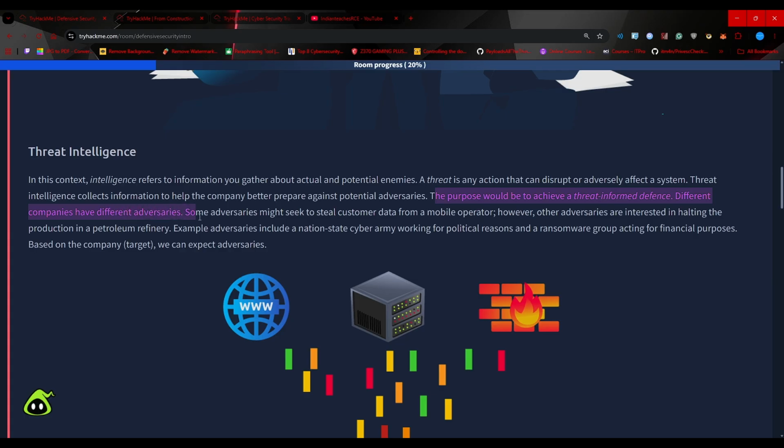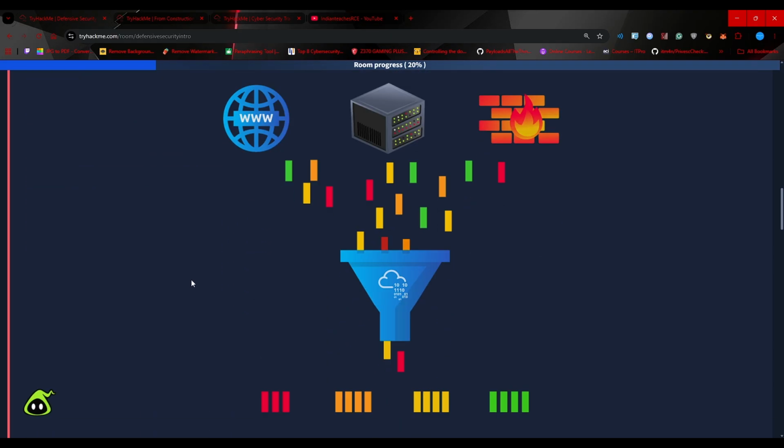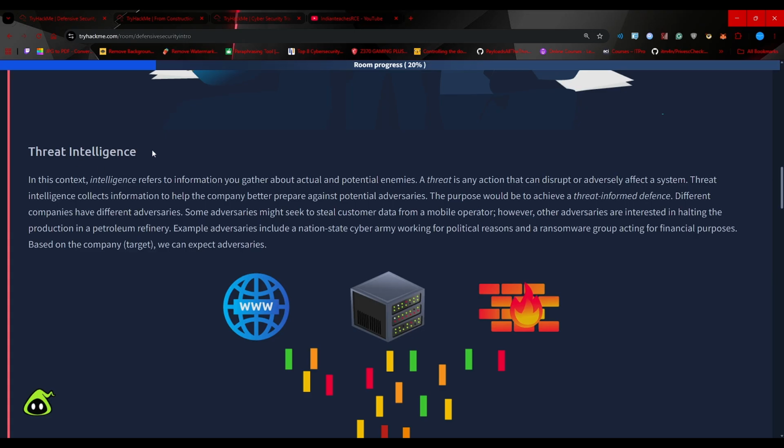Different companies have different adversaries. Some adversaries might seek to steal customer data from a mobile operator. However, other adversaries are interested in halting the production in a petroleum refinery. For example, adversaries include a national state cyber army working for political reasons and a ransomware group acting for financial purposes. Based on the company target, we can expect adversaries. So basically, you should know what your threat is going to do. Like, how are you going to come under a threat, right? So that is not an issue.